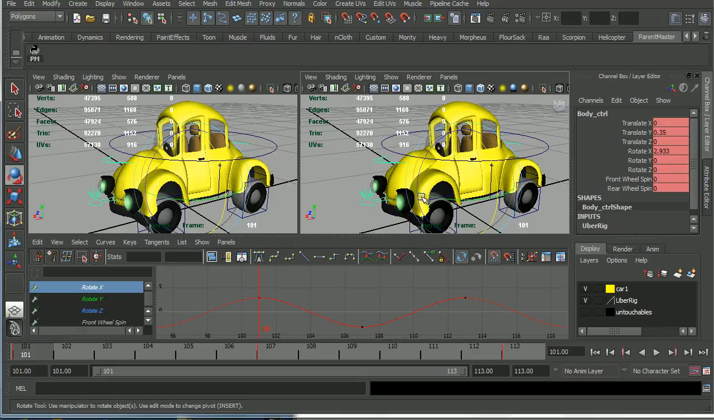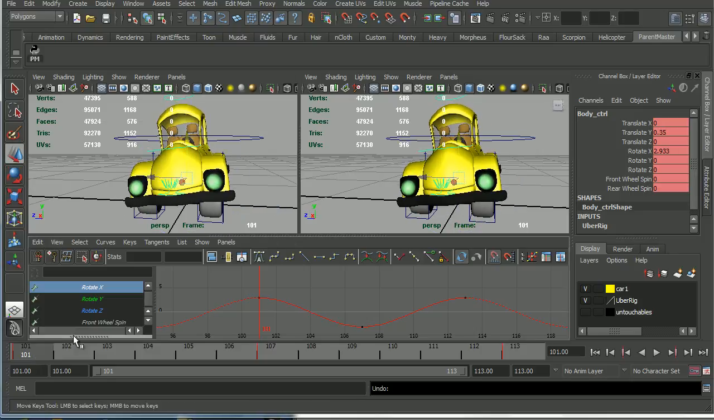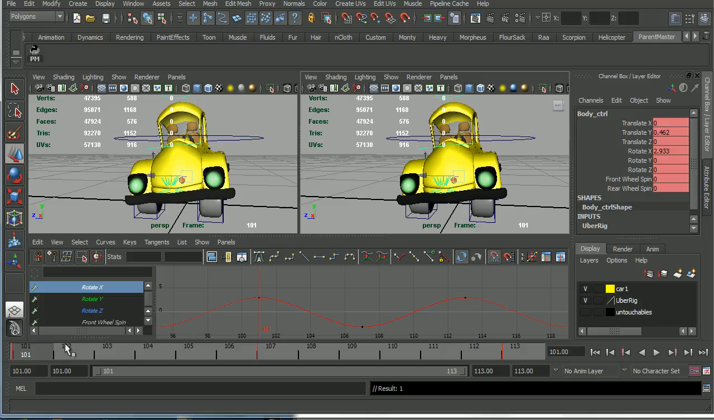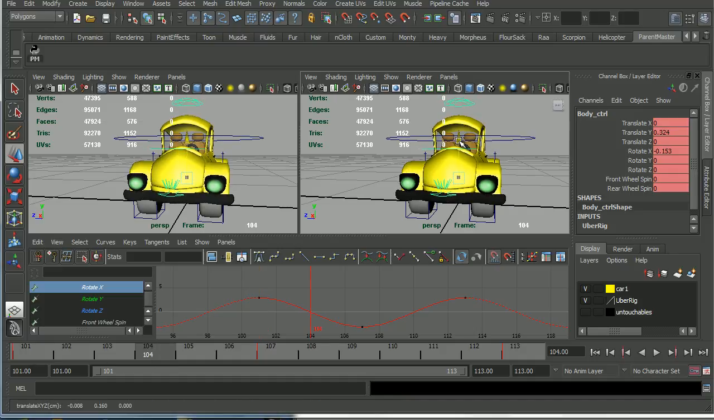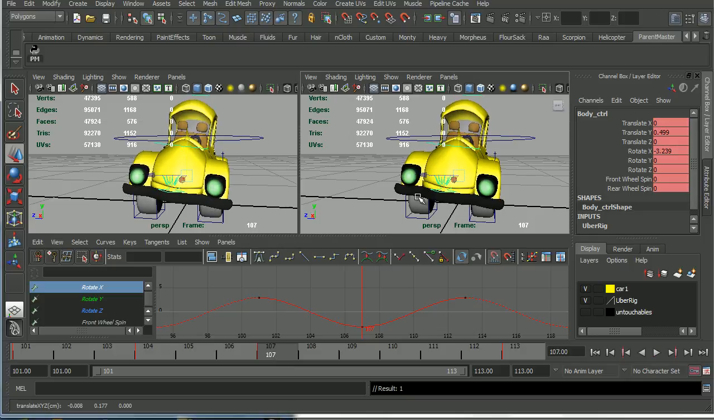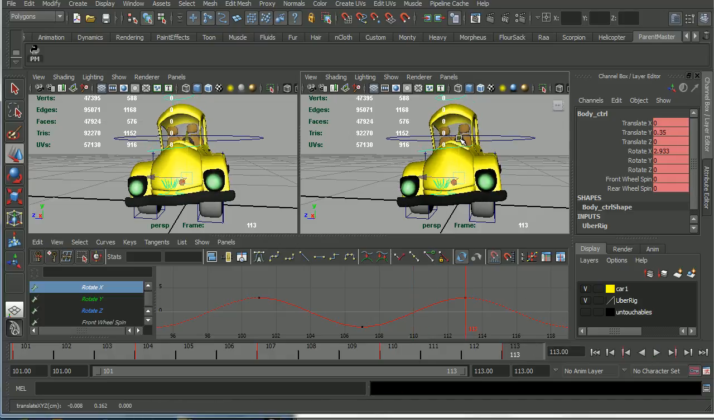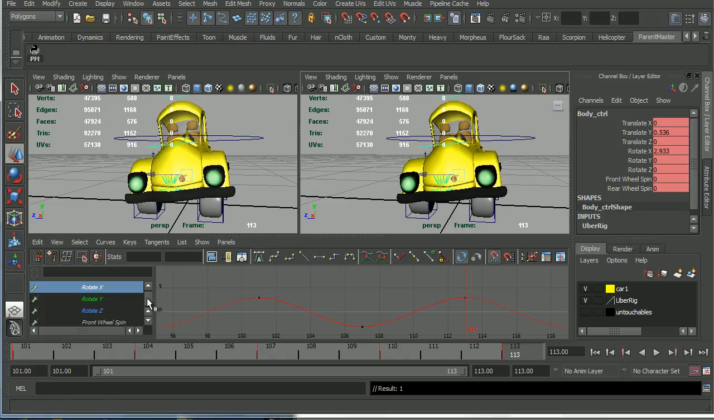So now the next thing is to just animate the car up and down a little bit. Now we've added the squash control, and so what I want to do is animate the car, I think have it slightly up at the beginning, then actually what I'll do is have it go slightly down at 104 along with the squash, then slightly up at 107 also along with the squash, then slightly down at 110 along with the squash, and then up at 113 along with the squash.